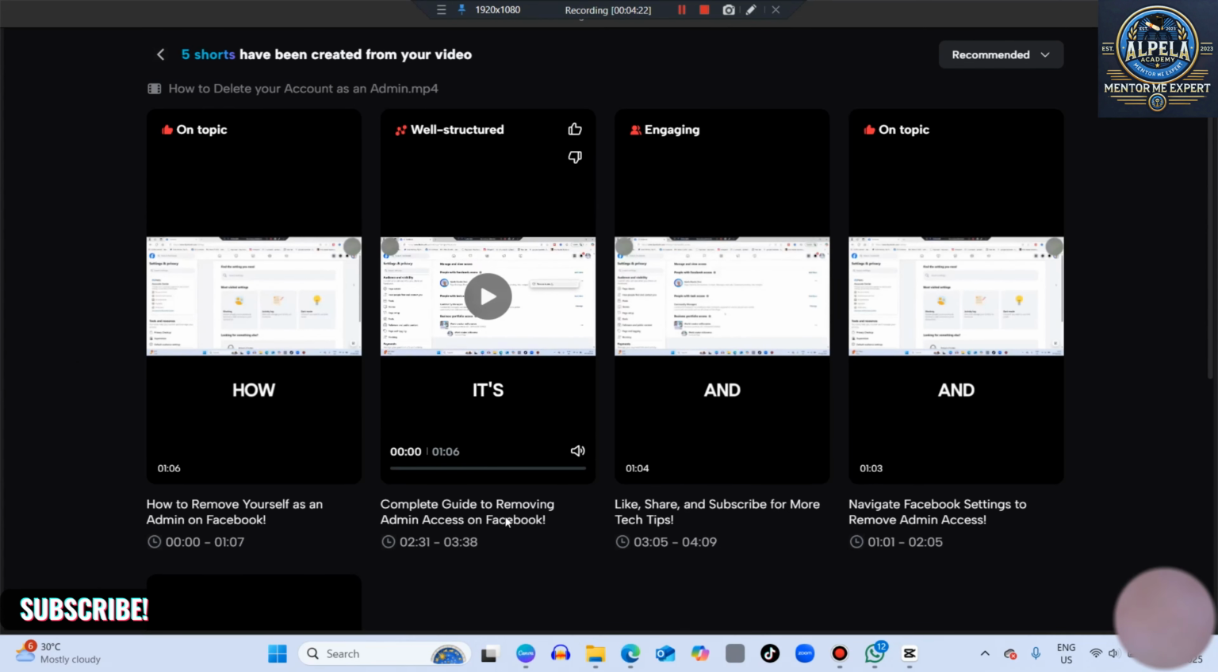It has even given you the title already. This is the beauty of this app. It converts it, it cuts it into smaller videos, and guess what? It also gives it the title. So this one says complete guide to removing admin access on Facebook.